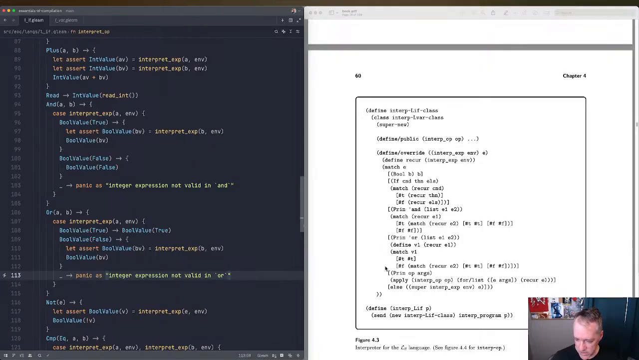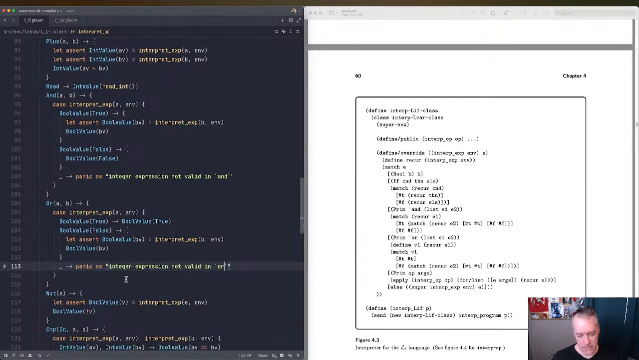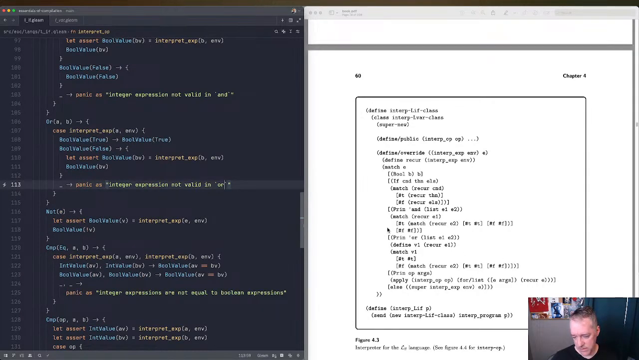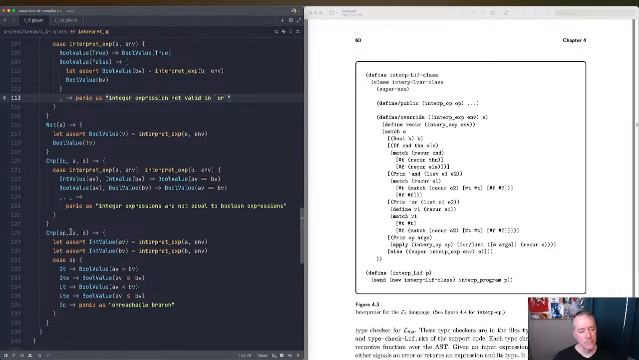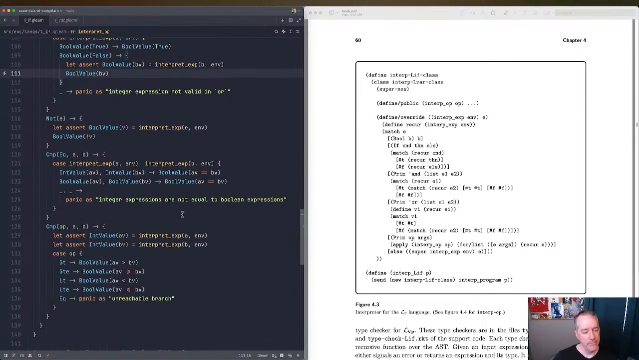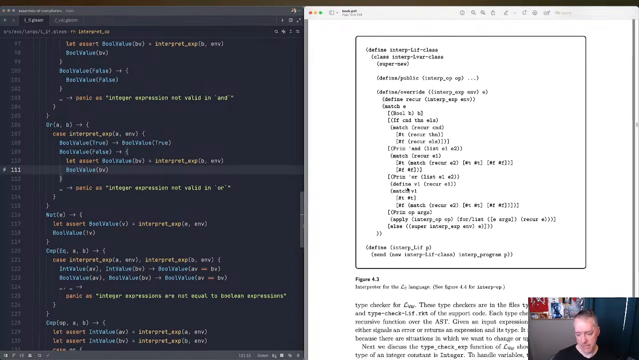Okay, so then for the other expressions, they're saying interpret the primitive operation. Yeah. Okay. I don't know if that's any better, but we have an interpreter.